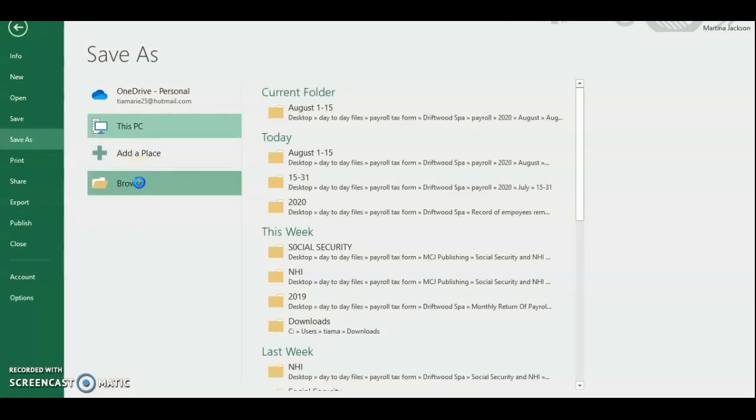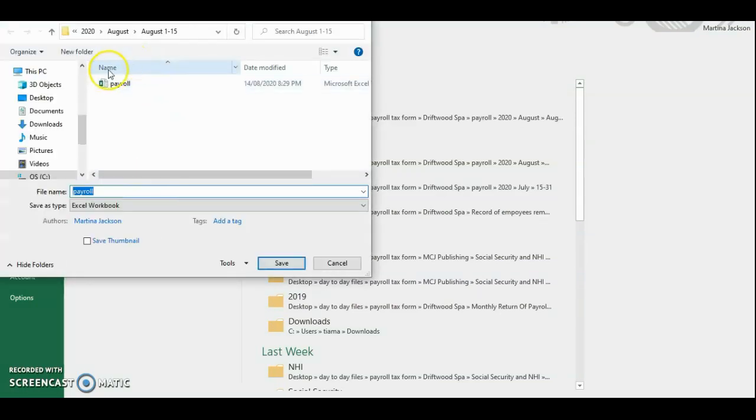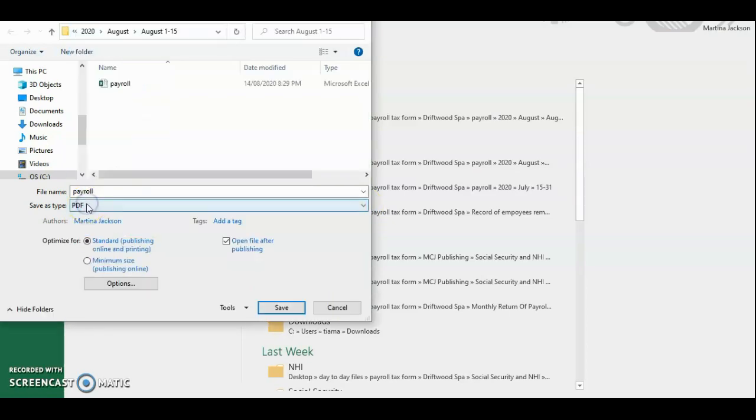I'm going to select Browse and look for the folder that I want to save the file into. This is fine. So we're going to look down here. This is the file name. I'm not going to change that. We have Save As Type. I'm going to click on the drop down arrow and scroll down, and you're going to see the option PDF. Fine, that's easy enough.